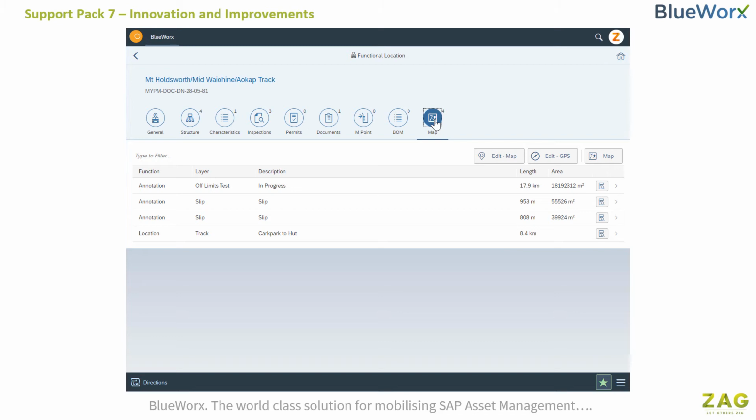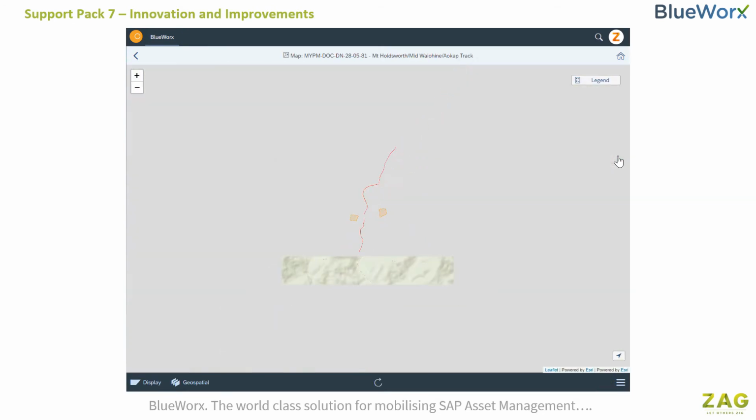So now there's one place to get a consistent overview, and we get to it from the map tab. There's a few new buttons there, and we've got a list here of different items, so I'll just go through those. As this is a function location, or if it was an equipment record, we can maintain two things against it. We can maintain its location, and we can maintain some annotations.